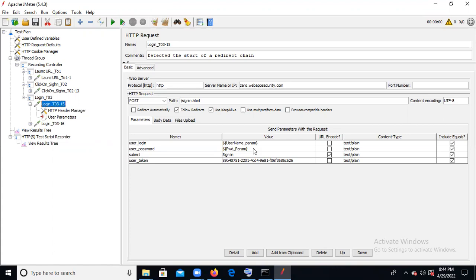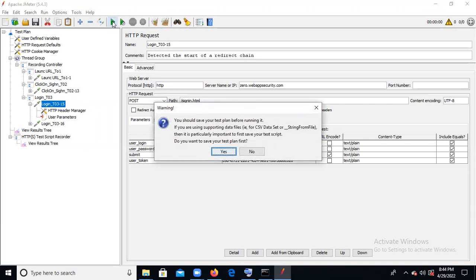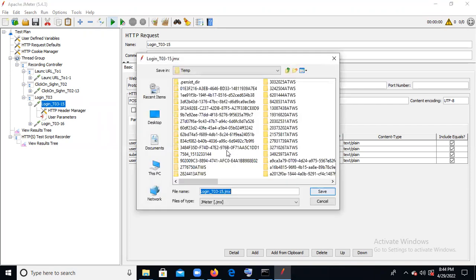Okay. So now we need to execute. Before executing, you need to save, because without saving it will not execute. See, this is the execute button. You should save the test plan before running it, since you are using the support data file. You can click on save and give the name zero bank. It will be saved as a .jmx. What is the extension of a web script in JMeter? JMX. Okay.